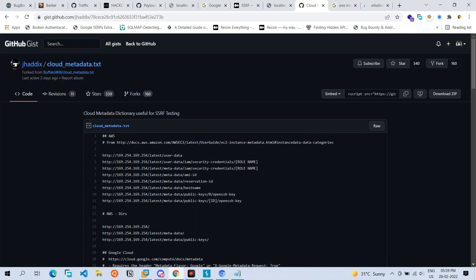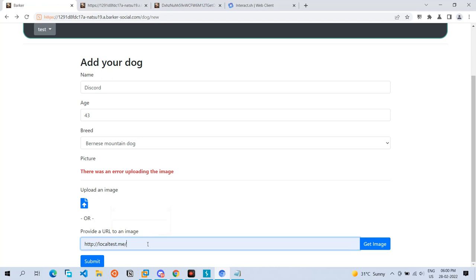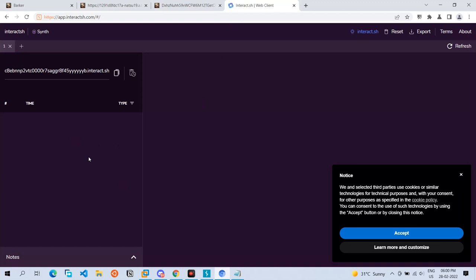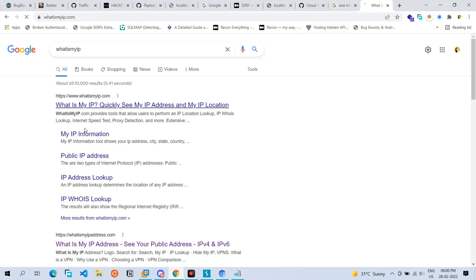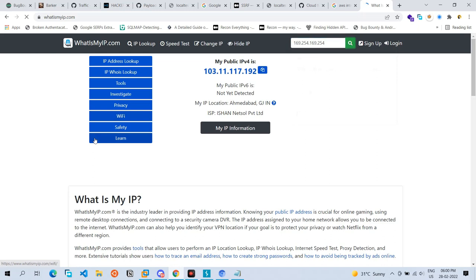If we go, you will not get this IP in the response when you are testing for blind SSRF. In blind SSRF, you don't get it. This will not be considered a blind SSRF, which we tested with localtest.me, because we were not able to get any interaction here. But if you get one, then try to fetch the cloud metadata. If you get an IP, then go to what is my IP, okay, and put your IP here like this and check.